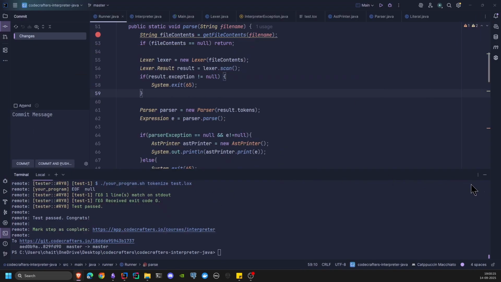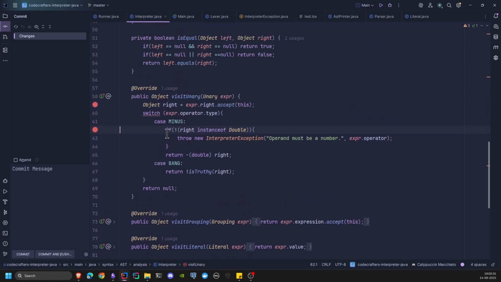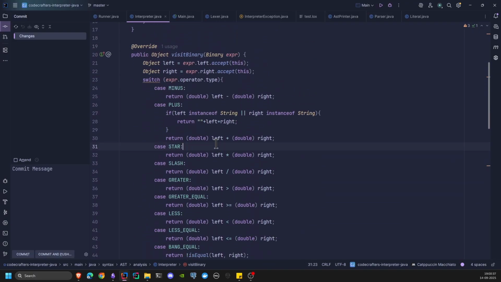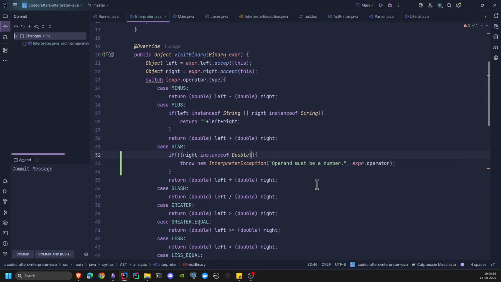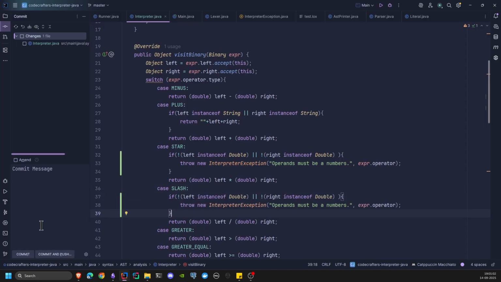So what we'll do is let's just copy this if from our interpreter, the unary if, and get to binary. Where is star? So the right should be an instance of double. If the right is not an instance of a double or the left is not an instance of a double, in that case we want to throw the error. Let's just make this left, and operands must be numbers. And similarly, and let's try to push it again.